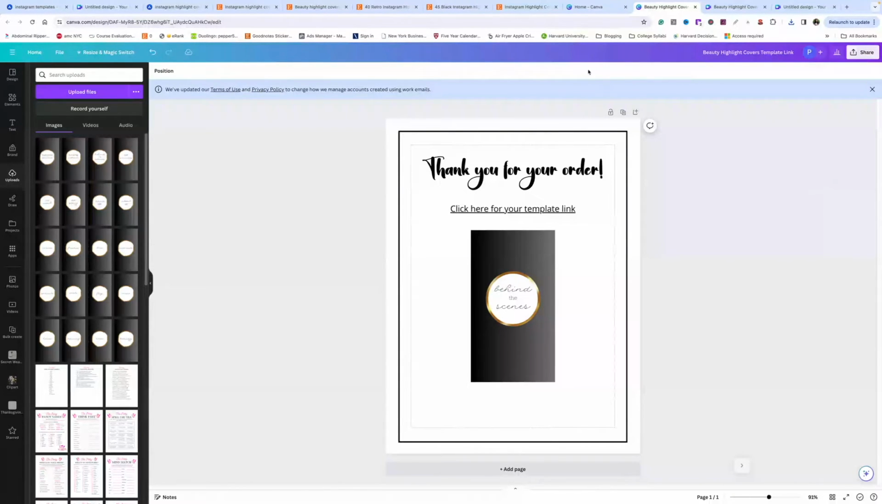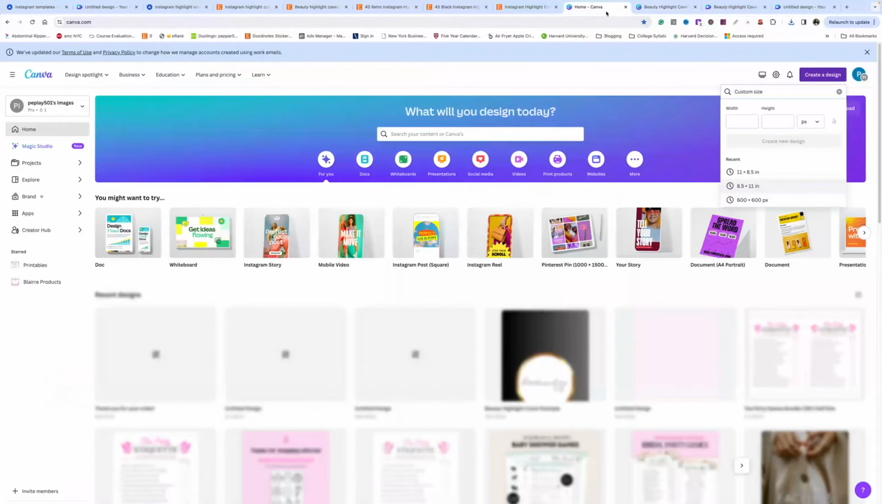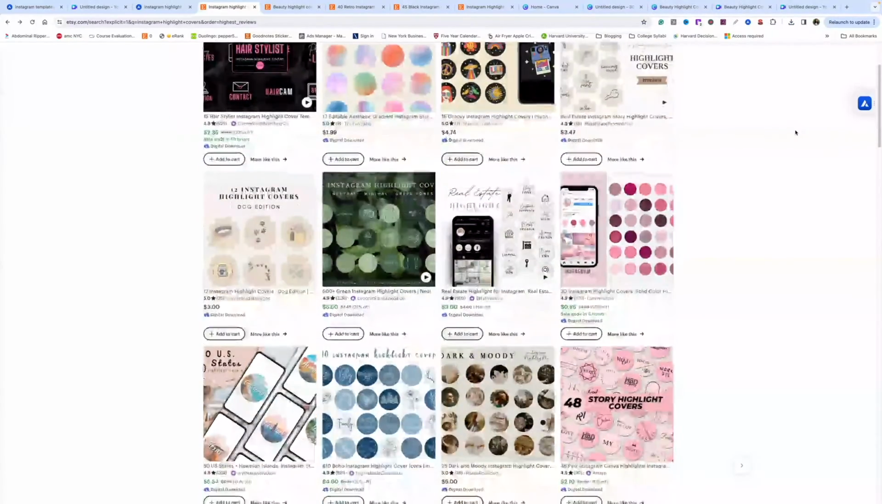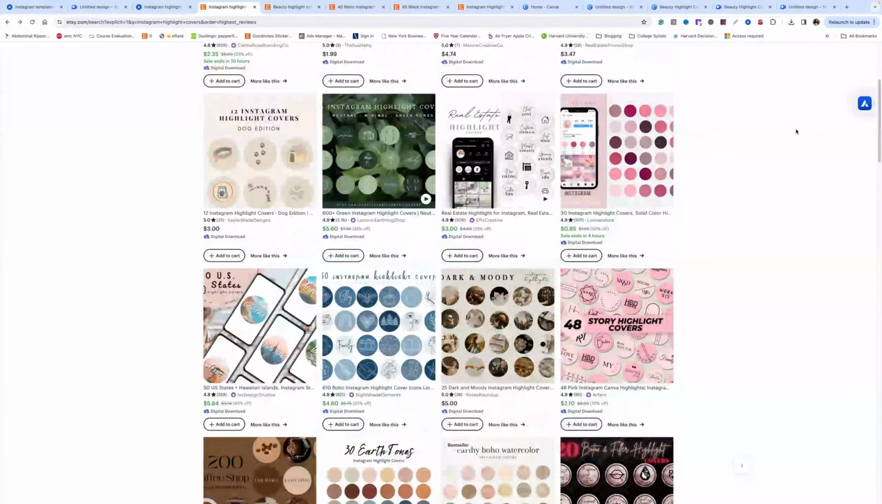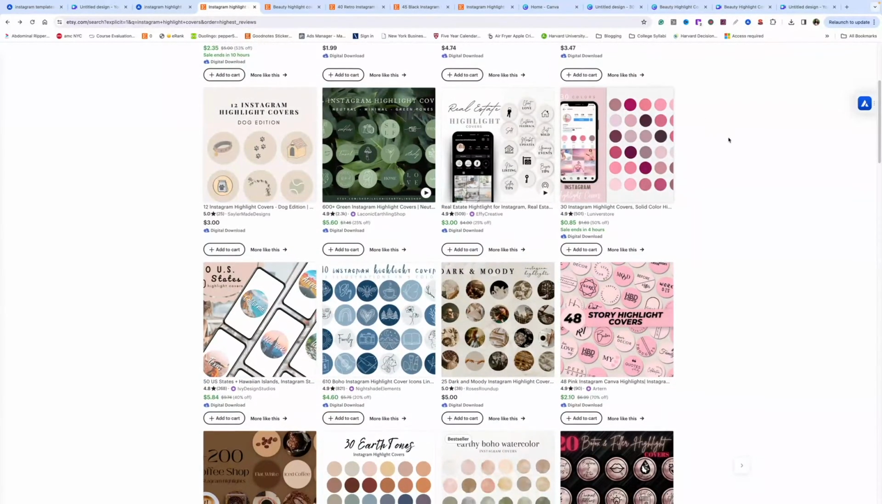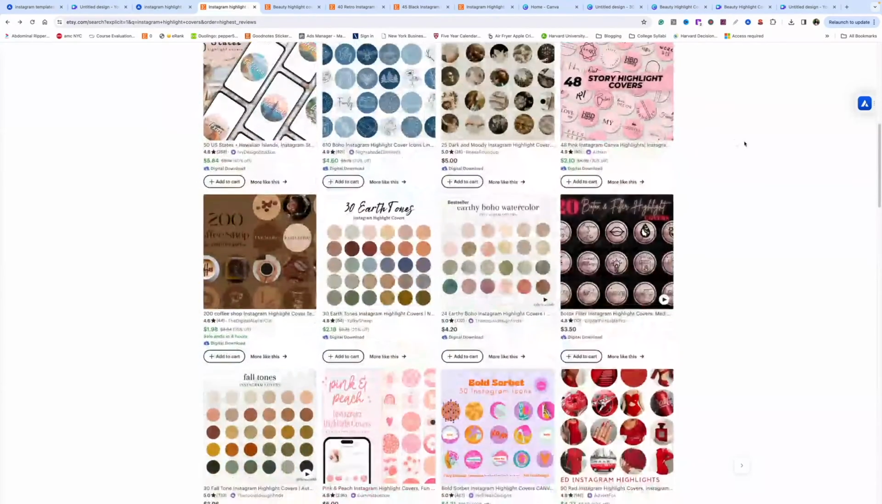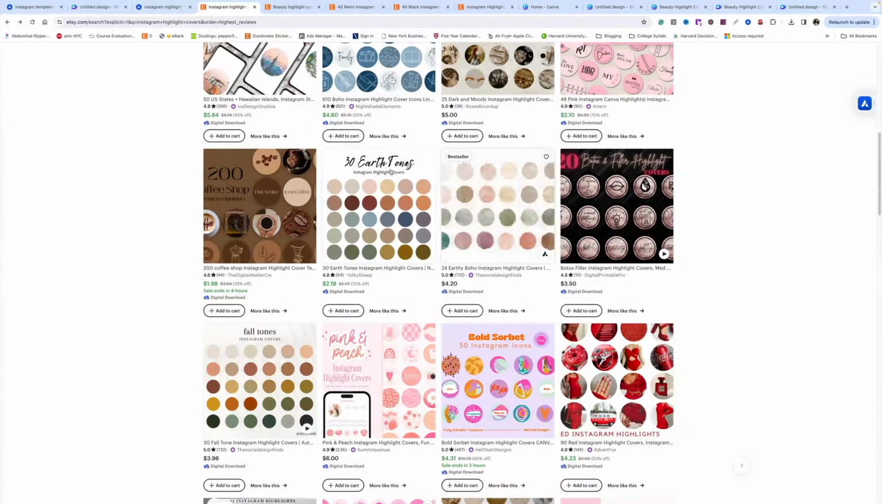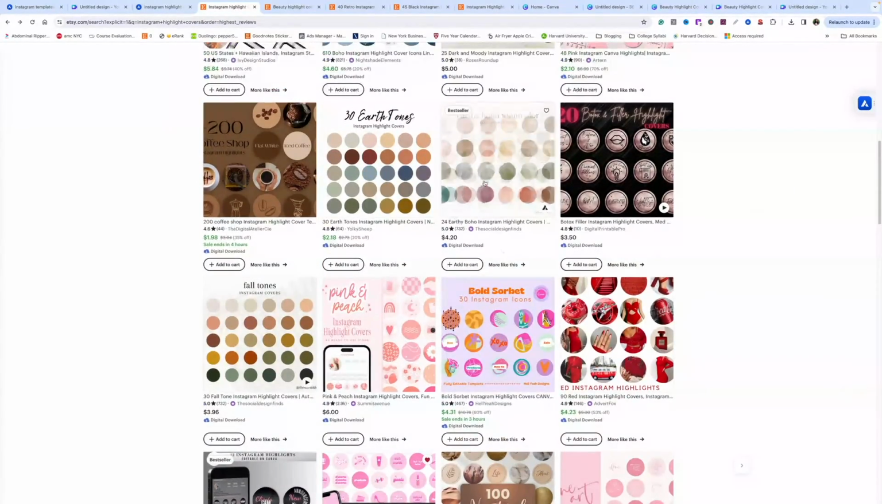The final step in this whole process is to create your Etsy listing photos. So come back over to Canva one last time. Let's make a new design of 3000 by 2400 pixels. I'm scrolling on Etsy now for some listing photo inspo. I really like the ones with these phone mock-ups showing how the stories will look. But you can also just make them simple and easy like these. So let's just do this one because clearly it's working. It's a bestseller and it's the easiest kind to make.